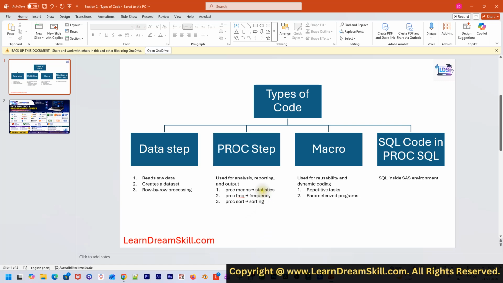For example, if you want to get statistics from your data, you use proc means. There is proc summary as well, and other summaries, but I am giving you one example here. Similarly, when you want to get the frequency, we usually use proc freq. And suppose you want to sort your data in any order, ascending or descending, then we use proc sort. These are the procs created to perform these kinds of tasks.